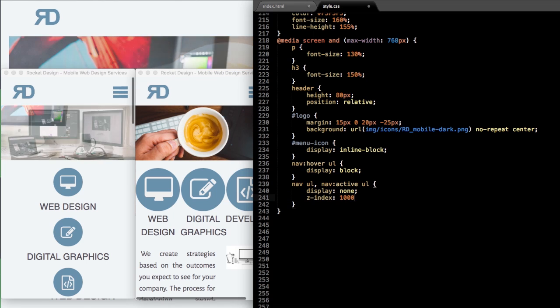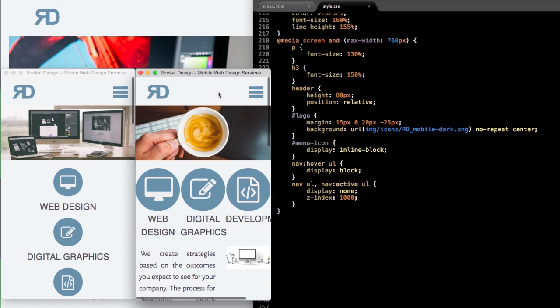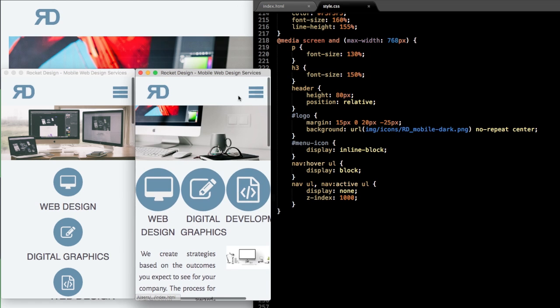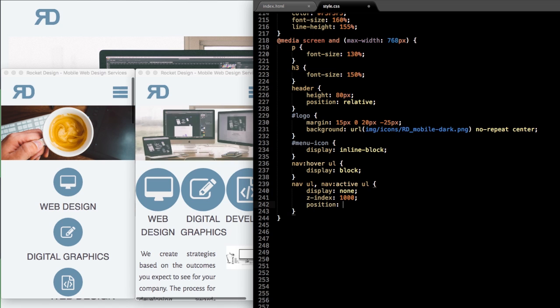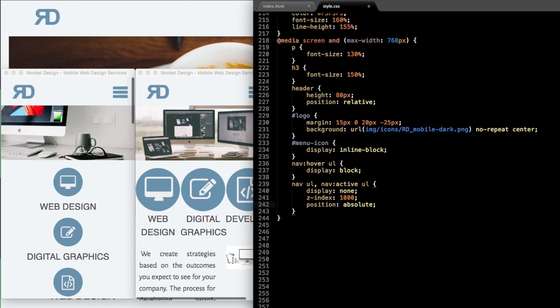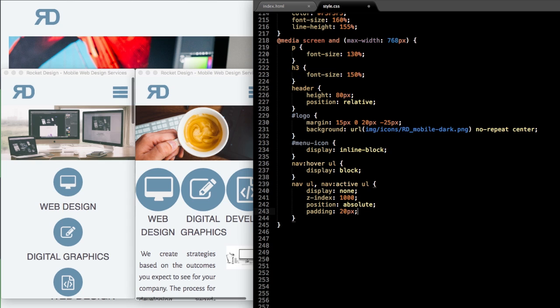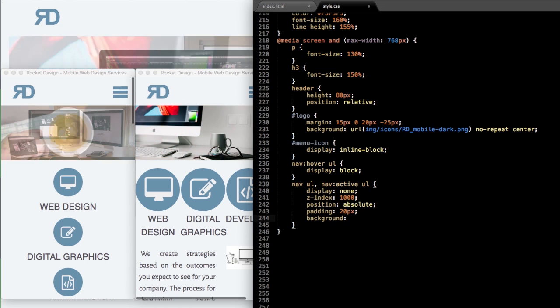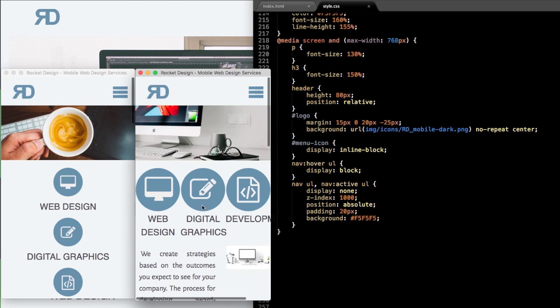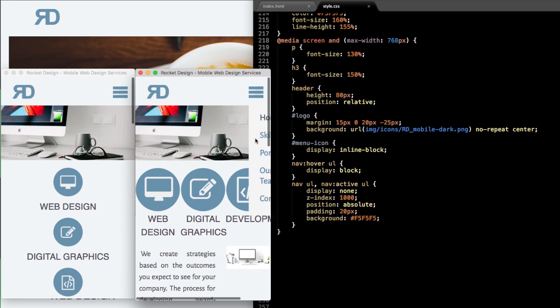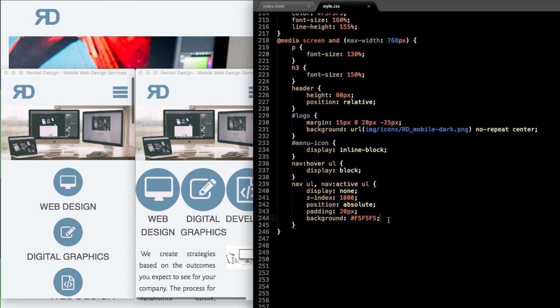So let's say z-index 1000, which will make it so at least it displays, or at least it should display on top of the other elements when we do that. And then write position absolute, and then we'll give it a padding of 20 pixels, and then the background color, which is going to be kind of that off-white F5 color. Now if we refresh, there we have it displaying.